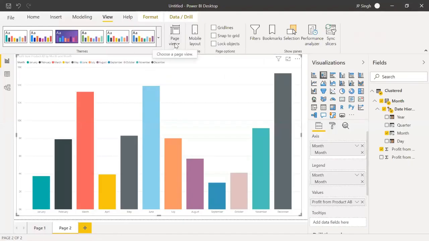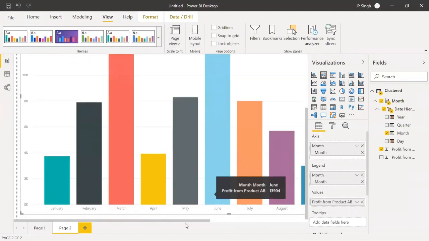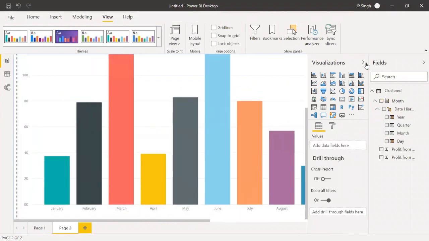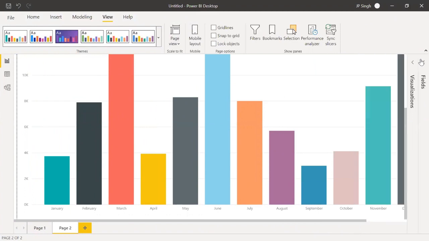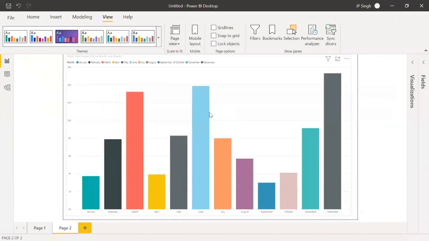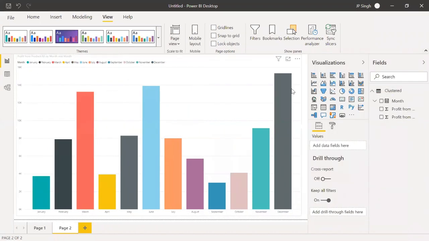So this is a normal page view. You can see fit to page, fit to width. And the actual size, when it comes, is the biggest size. This is a full page size. So if you hide everything, this is the big size. Now I say I want to fit it on the page, it will fit in the page automatically. Whenever something opens, it will automatically fit.